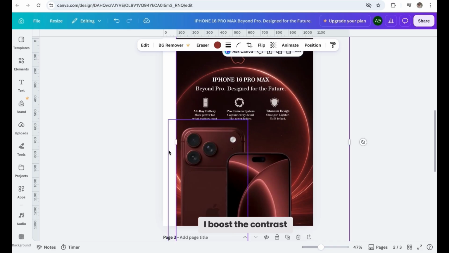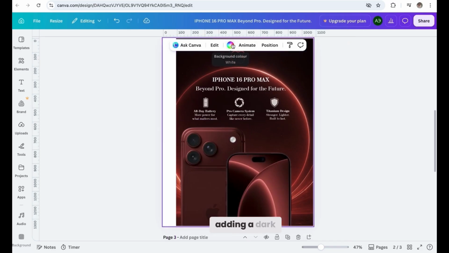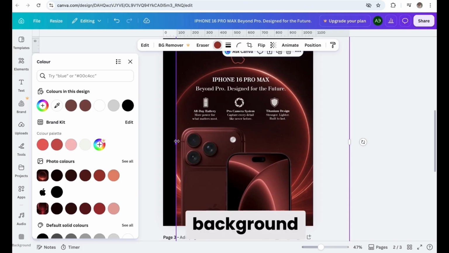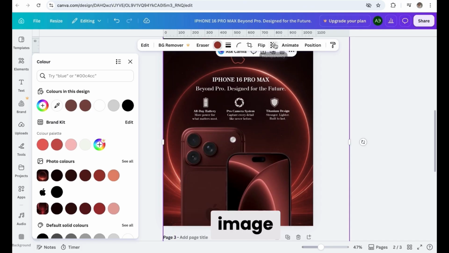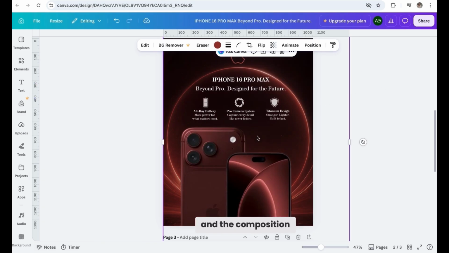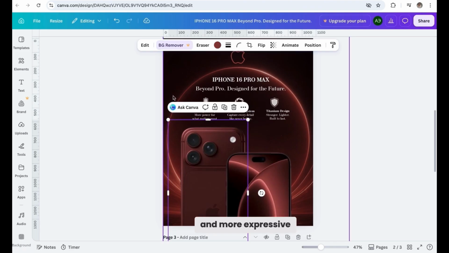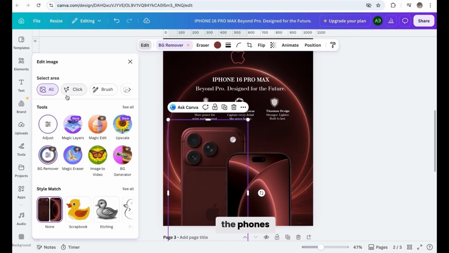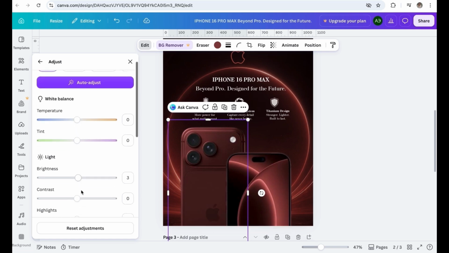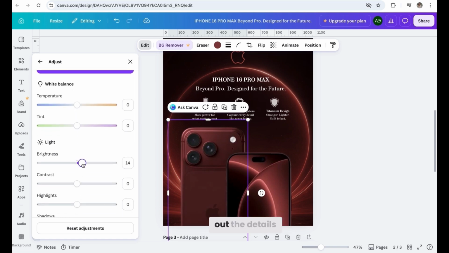Next, I boost the contrast and place the final accents, adding a dark background while slightly reducing the opacity of our main background. This makes the image darker and stops it from competing with the phone for attention. Now the phone stands out much more against the background, and the composition looks deeper and more expressive. Then I isolate the phones, open the edit section, and slightly boost the brightness. This helps bring out the details of the body, cameras, and screen.